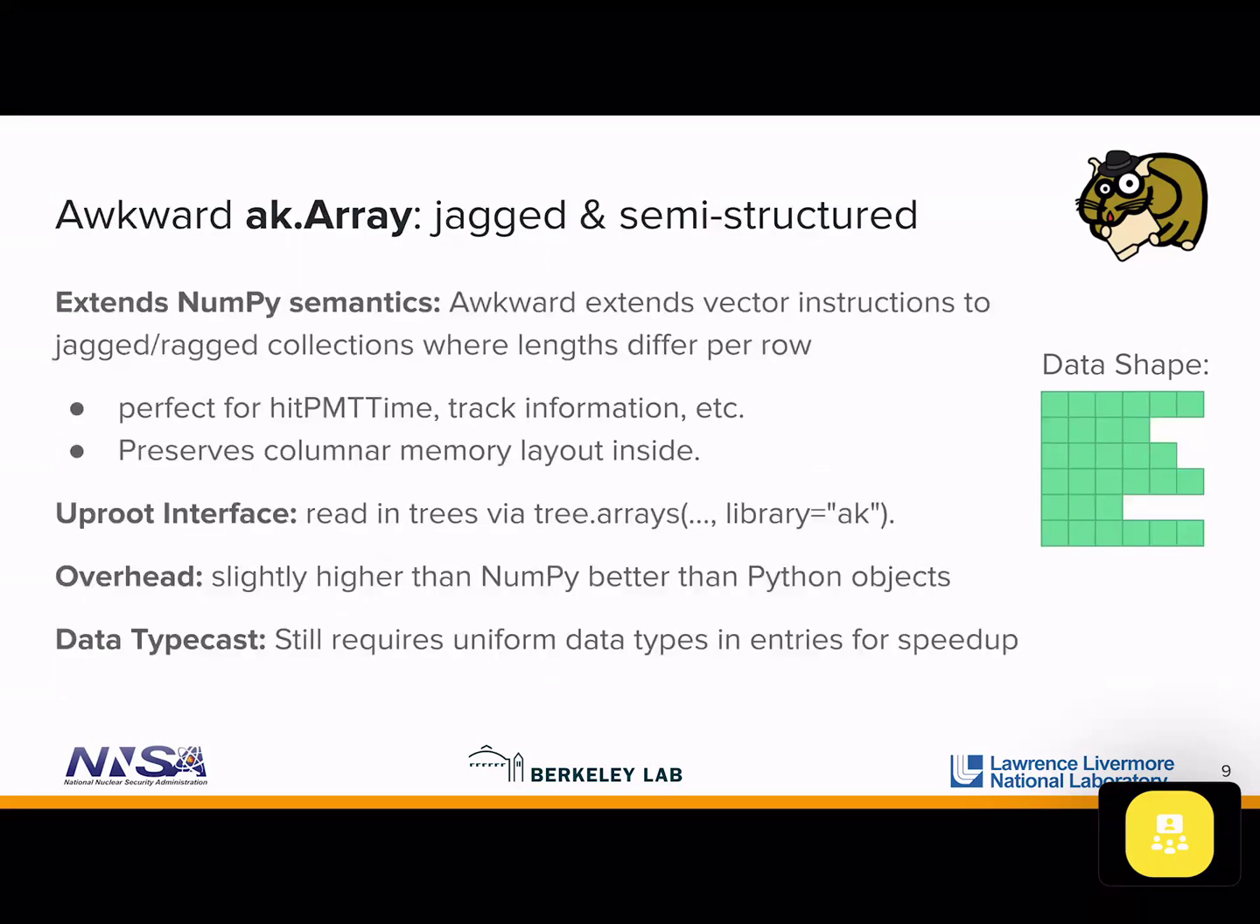Moving on to Awkward, it extends a lot of NumPy commands, if you're familiar with it, to these jagged structures. And this is how you typically read things in if you're not really sure what you're actually looking at in these n-tuple files. There is a bit more overhead compared to NumPy itself, but this is also a great option for the majority of the data you'd find in these n-tuple files.